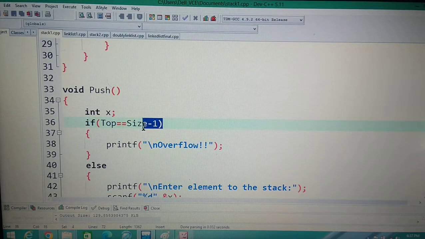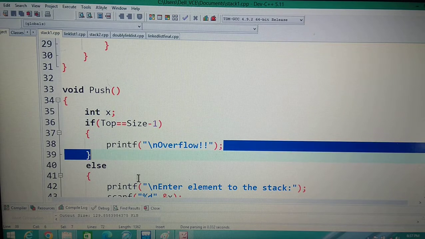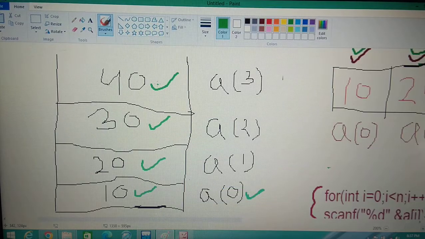If top is equal to size minus 1, size is 4, 4 minus 1 is equal to 3. So in this condition, overflow. You can see that your position is now here. After that there is no space, so it will show that the stack is overflow. Very, very simple. Done.